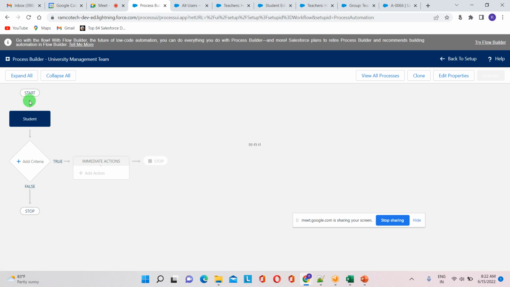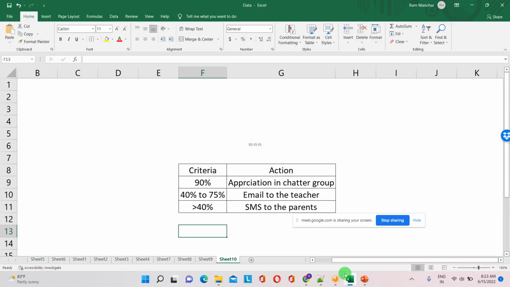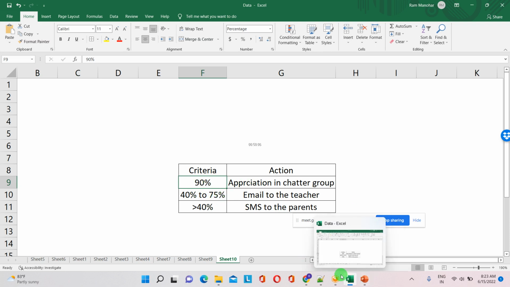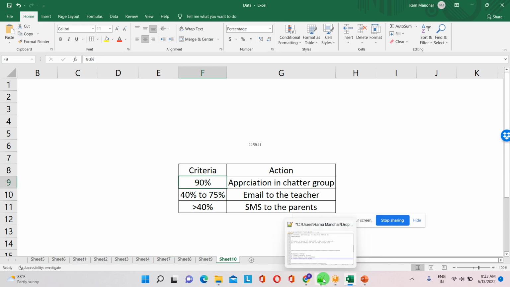That's it. Now we have selected the student object, and now we need to click on criteria. What is our main criteria? Distinction, 90%. In the sense they haven't given 75% to 90%, so we can consider 75 to 100% as a distinction. So marks greater than 75%, we can consider like that.